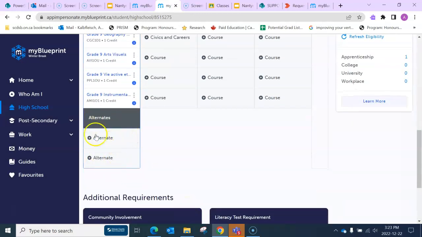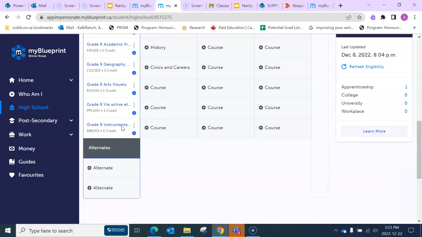And then I also have to pick 2 alternates. So it's not going to allow me to submit my option sheet without my alternates. So my alternates are here if I can't get that grade 9 instrumental course as my one elective.